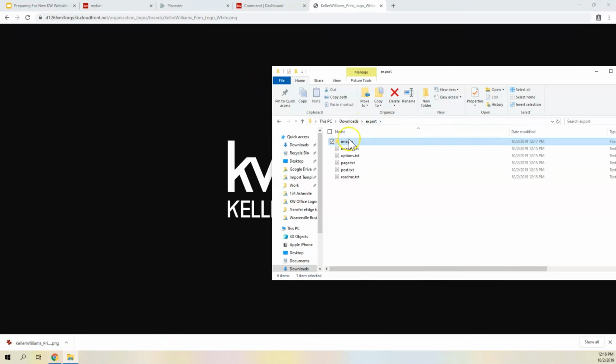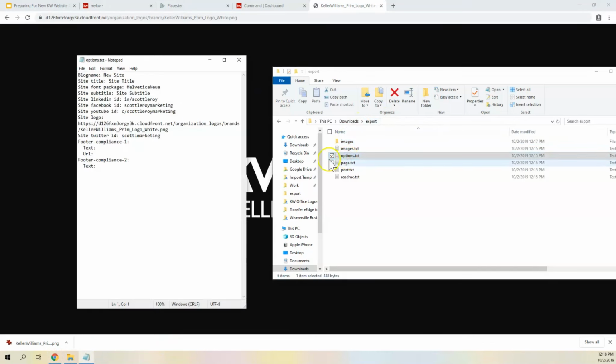back here in my export file, we've got options.txt. So this is giving me some basic stuff about the homepage of our website. So we've got the title of the site. This is sort of some SEO stuff, search engine optimization. There isn't a lot of that in the new site, but there's a couple of spots where you can put in a title and you can put in a description. So if you've got a title and you've got a description for your site in this file, you can just copy and paste that into the place for it in the new site. And we're going to be going over where that is in a little bit.